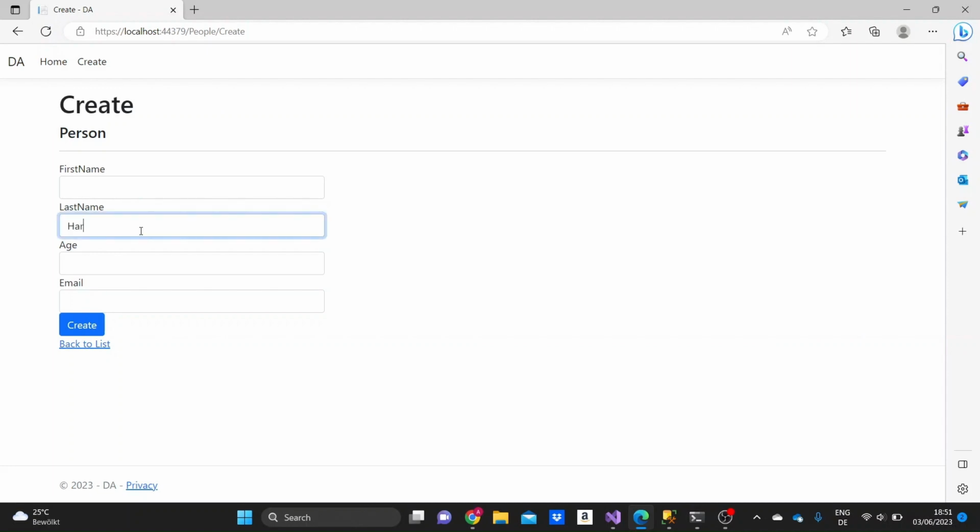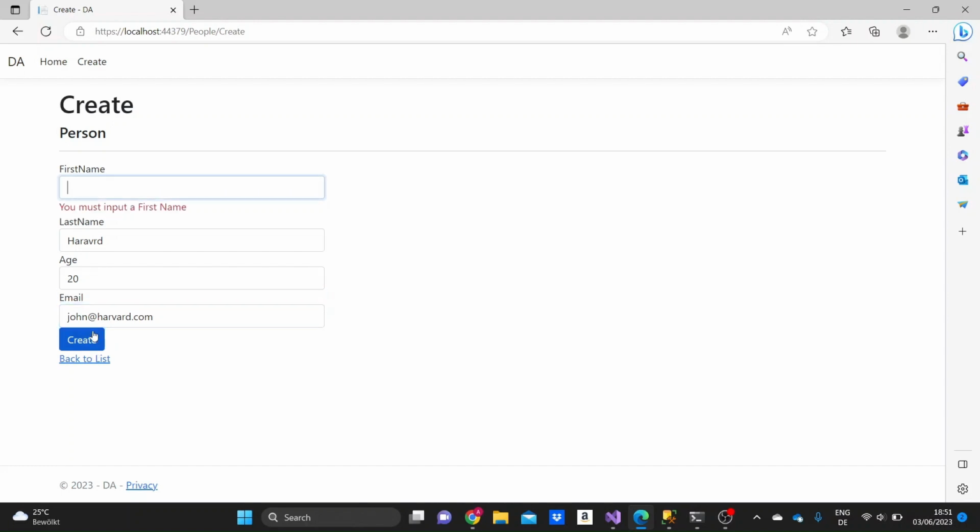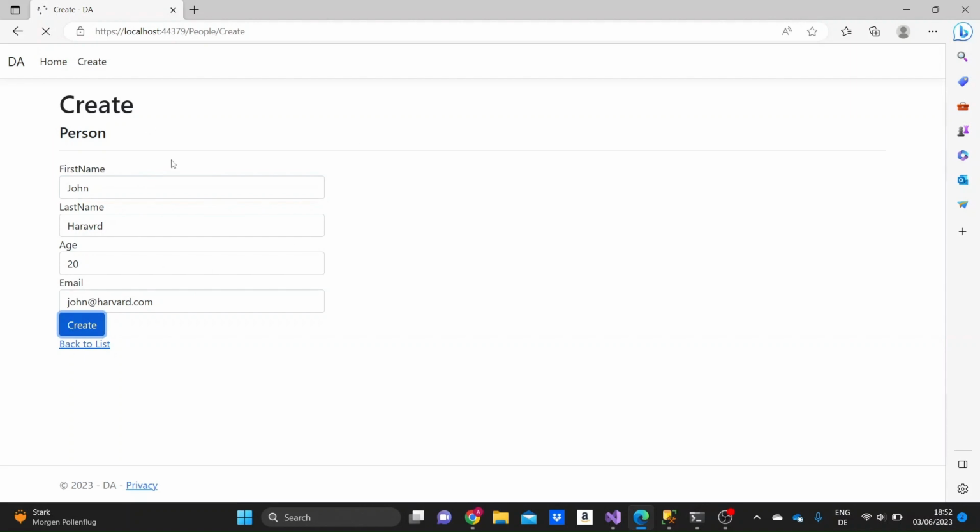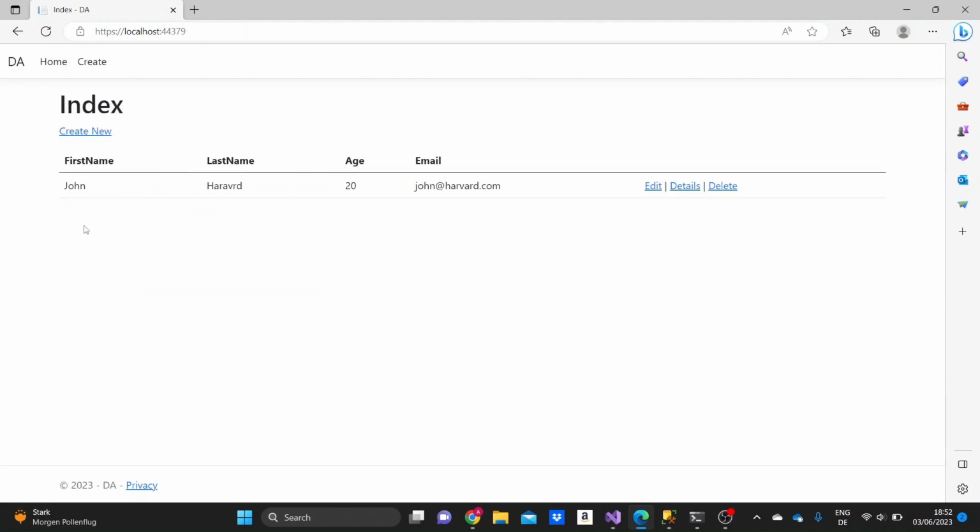So we can try to do this one more time to create the form, and we will see the error message that we just wrote there. So you must input a first name, which is basically what we wrote in the model. If we write the name here, we can try and we'll see that the model will be created as shown in the table here.